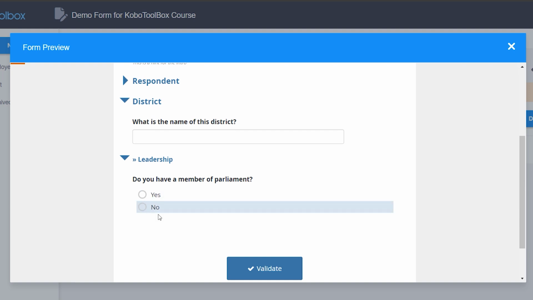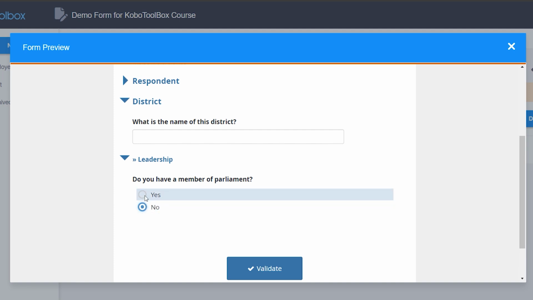And when it comes to questions, you have multiple choice questions where you can select one option. There'll be instances where you can select multiple options. So when it comes to selecting one option, we have to specify a type. In the column for type, we have to specify a type that will tell KoboToolBox that this question should allow the user to select one option.